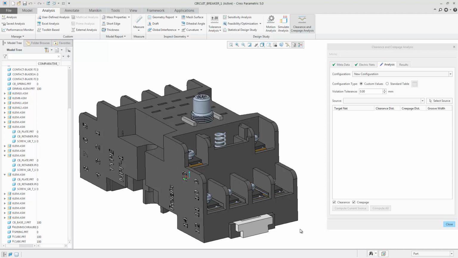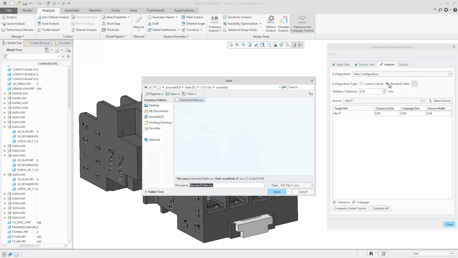In Creo 4 M040 and Creo 5, in Clearance and Creepage extension, there is a new Analysis tab. As per previous versions, it is still possible to select the source and enter the clearance and creepage distances and groove width manually. You can also define the violation tolerance for the analysis.